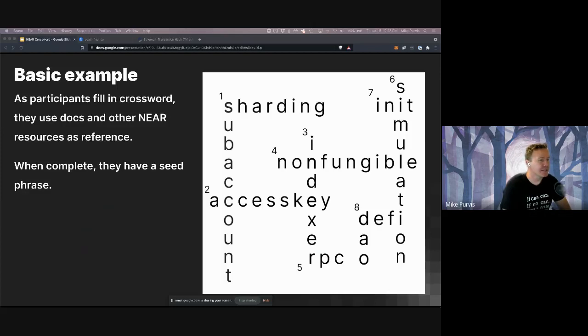So the fun idea is, as anyone knows, and I think Jim is actually compiling a dictionary of all these different terms, blockchain has so many acronyms, so many words, that the idea is to make a crossword puzzle where the answers are blockchain ideas. Someone could look at the NEAR docs and hunt around for these answers and fill this out. So you have sharding, sub-accounts, etc.